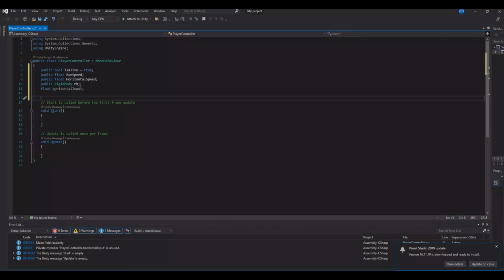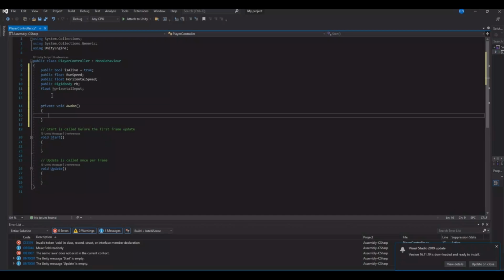Let's do that first. So we need to make an Awake function, and in the Awake function we will say our rigid body, and now we need to find the component, and we need to find the rigid body. So now we have a reference to that.